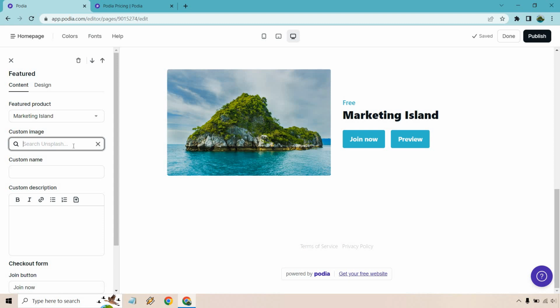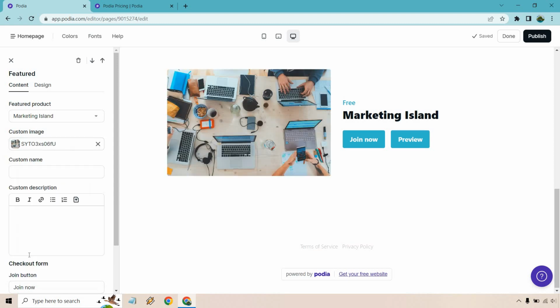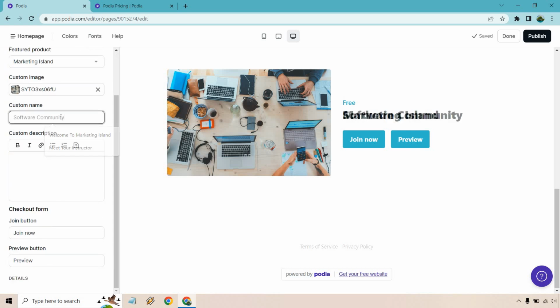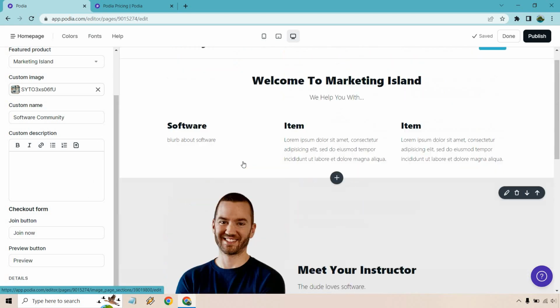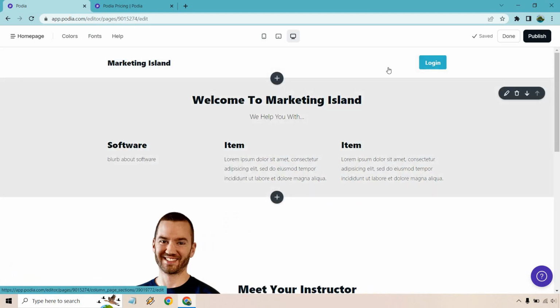Let's say we want to do something software related. Doesn't always have to be the island. Let's go with this one. Looks so much better, right? Custom name. We have the software community. Of course, obviously, that would probably be the name if that's what we were going to utilize before. We have our join now. We have our preview. And overall, this is kind of giving you an idea of the simplicity of utilizing this.